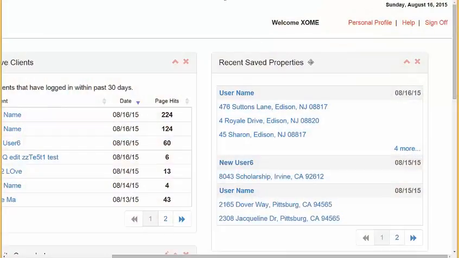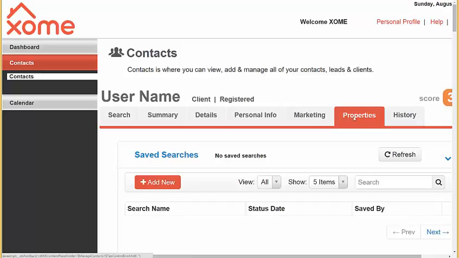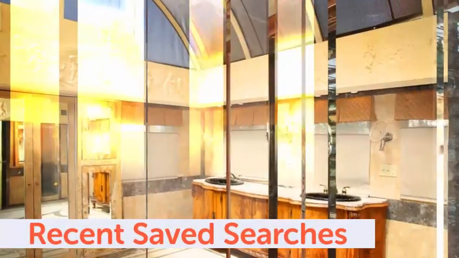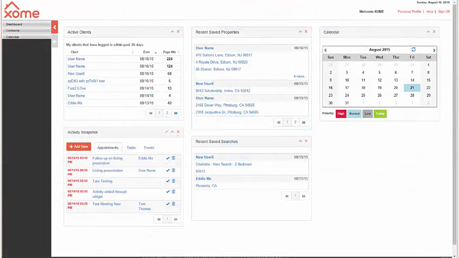The Recent Saved Properties widget shows you the saved properties which have been created or updated by your clients within the last 7 days. As with the Active Clients widget, clicking on a client's name will take you to their contact page's summary tab. However, clicking on the property address will again take you to that client's contact page, but will place you on the Properties tab. The Recent Saved Searches widget reveals the searches created or updated by your clients within the last 7 days. The customer's name and Save Search name are again linked to their contact summary and properties tabs respectively.